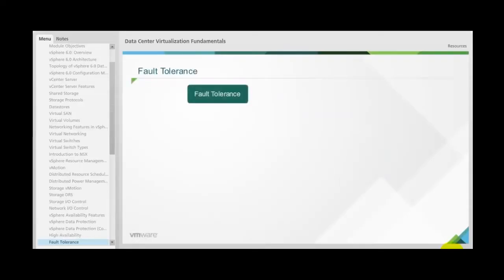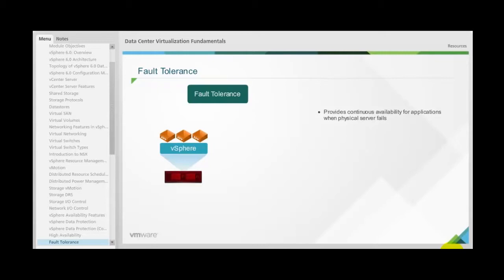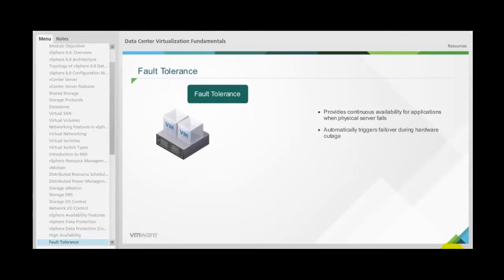vSphere fault tolerance is an important feature that allows you to protect mission-critical, high-performance applications regardless of the operating system or other running applications. It provides continuous availability for applications in the event of physical server failures by creating a lockstep of a virtual machine that is always up to date with the primary virtual machine. In the event of a hardware outage, fault tolerance automatically triggers failover, ensuring zero downtime and preventing data loss.